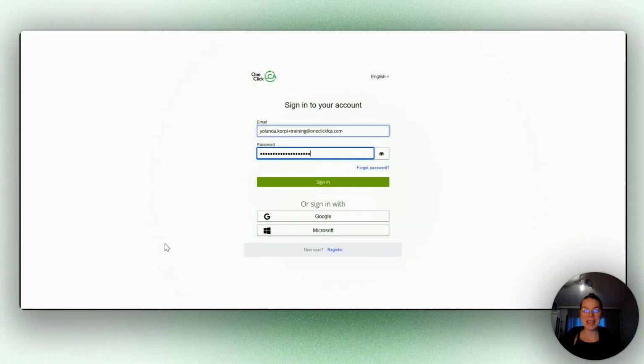Hello, I'm Yolanda and I'm here to help you to set up the multi-factor authentication to your user account in Click LCA. So first thing you need to do is download the Authenticator app from your phone's App Store, such as Google App Store or Apple App Store.